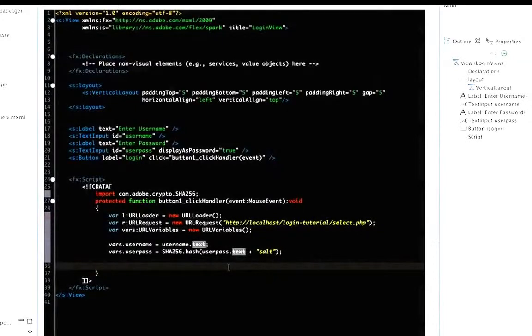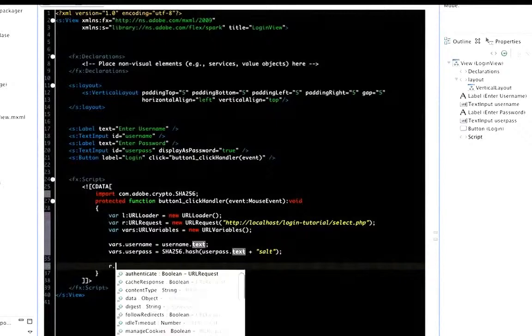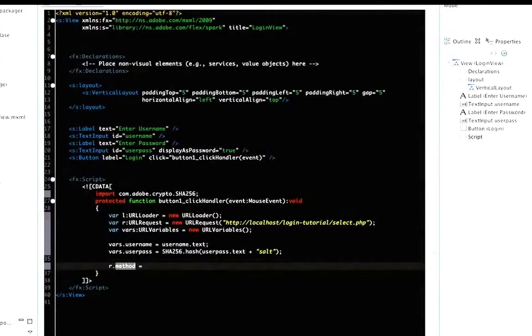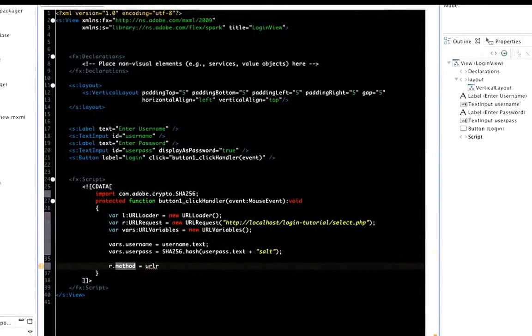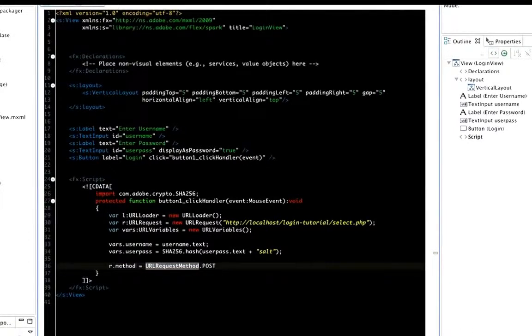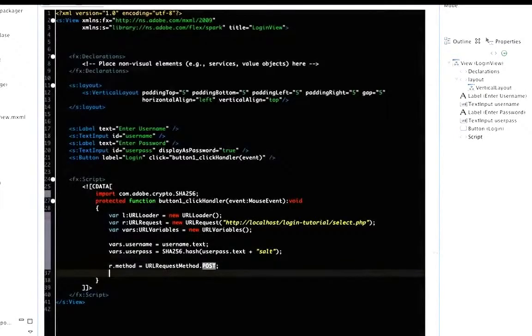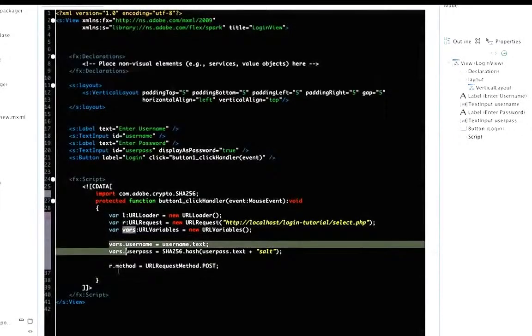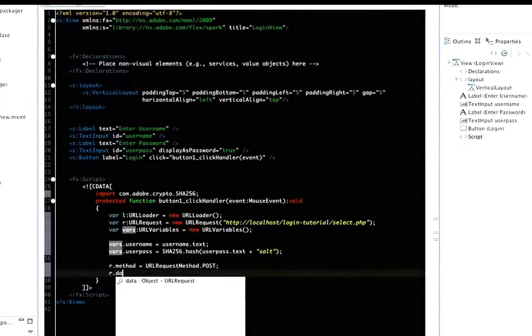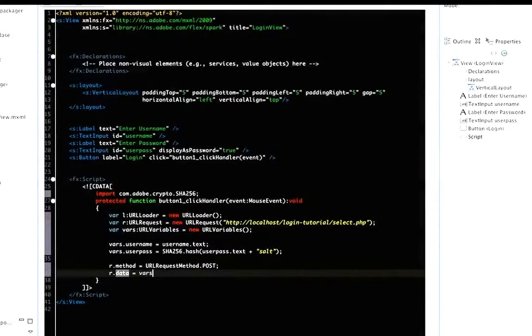So now we need to set our request object's method and tell it that we're using a post instead of a get. So URL request method, and it'll be dot and then post. And now we need to assign these variables to our request method data property. So we say r.data equals vars.